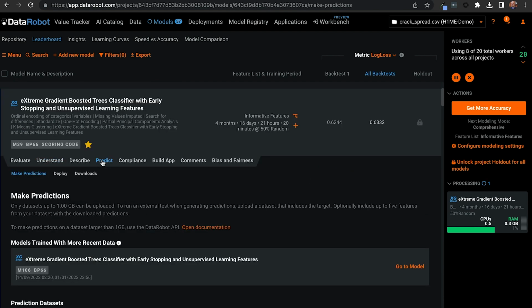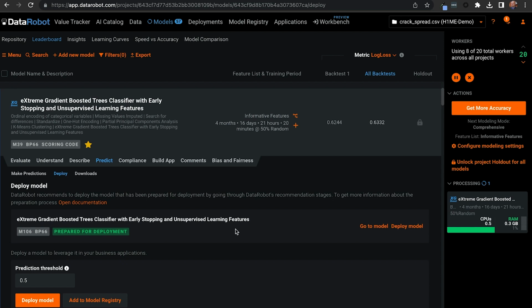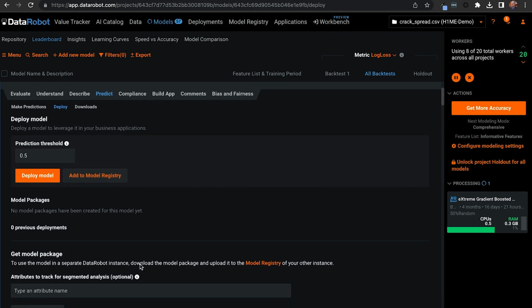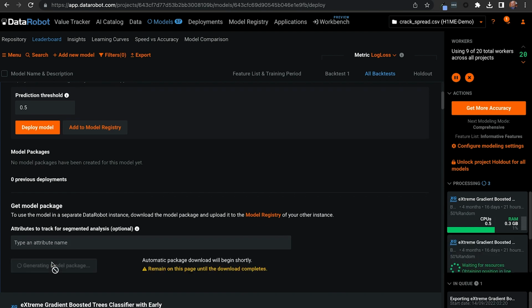Once I'm happy with the model that I've chosen, I can deploy the model. We can see here that we've already got a model prepared for deployment. This is our best model up the top. So if we now go to this model, then I can simply take my model package out of here and then pass it back to Beacon. The package is just being generated here, and once that package has been generated, it'll download, and I can then plug it in to Beacon and carry on from here.